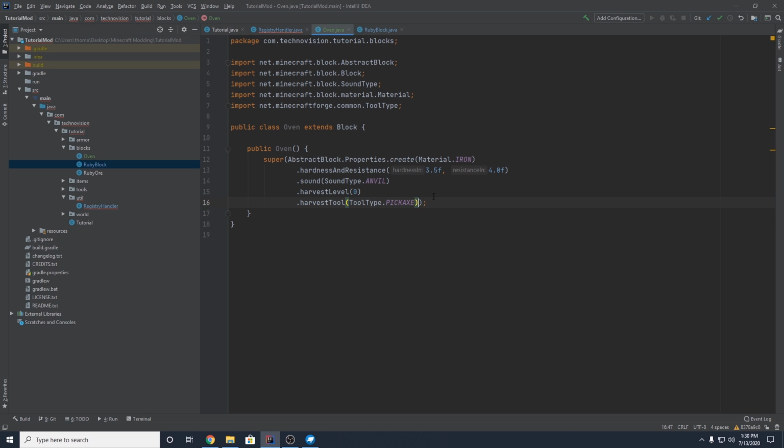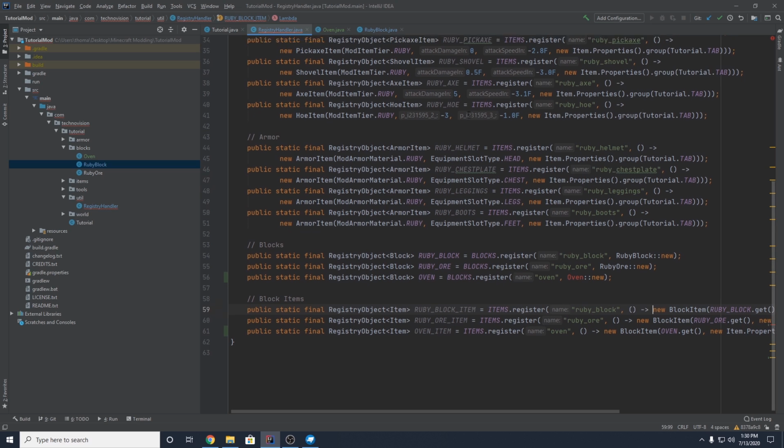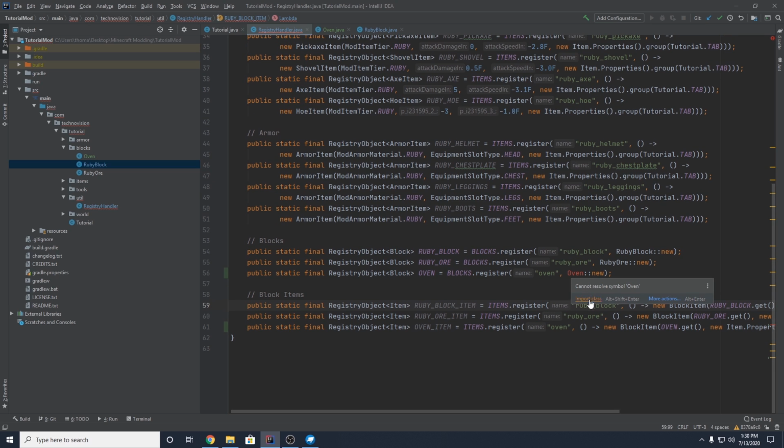And of course, just like every block we make in 1.16, it now has to have setRequiresTool if you want it to have a harvest level. All right, so now that we have all this done, our block class is good. So we can actually go to our registry handler here and import Oven, import class.